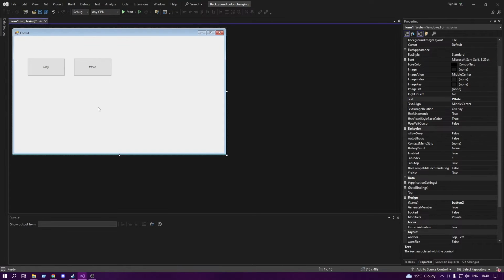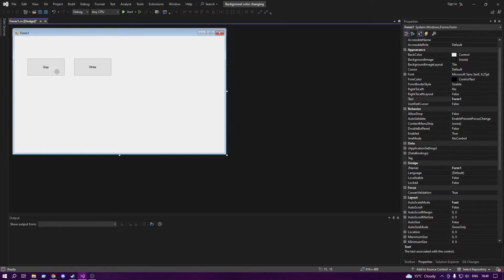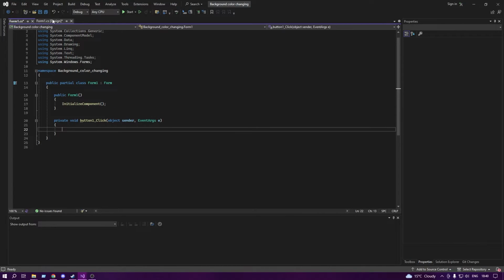After that, we have to double-click both of them to create blocks of code for them, and we will write comments in each block with color we want that button to place.